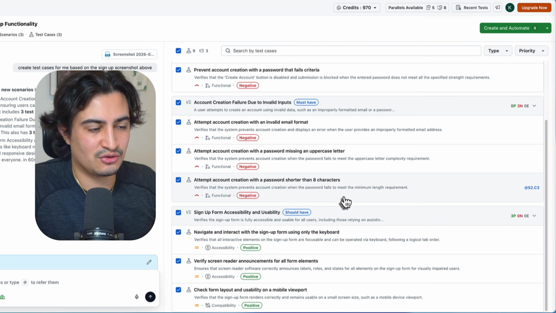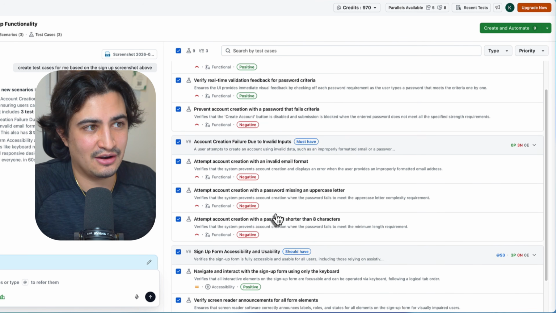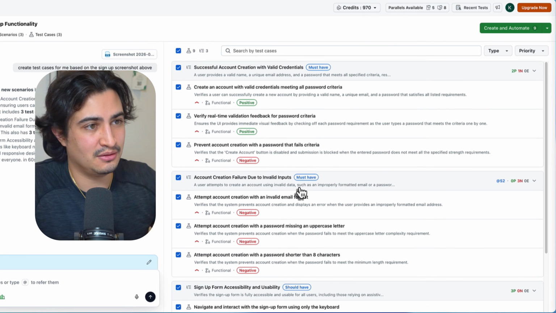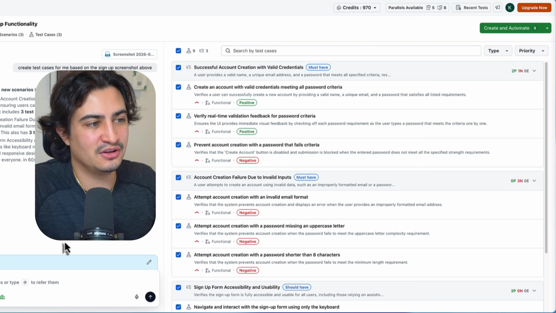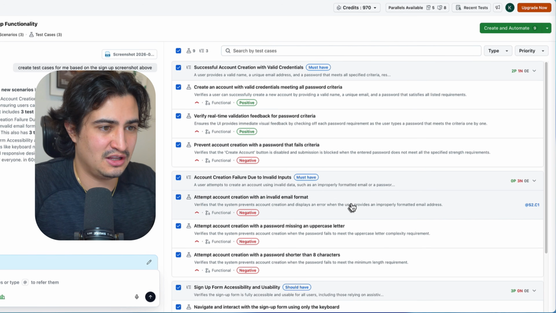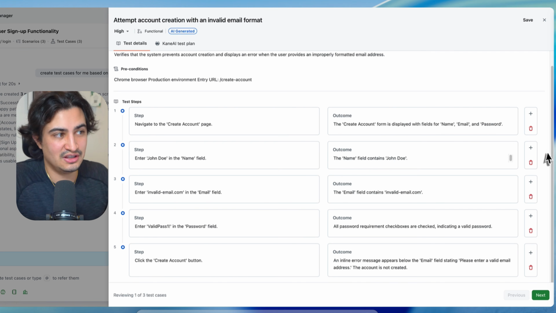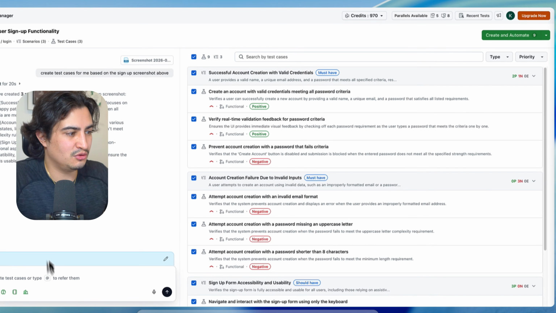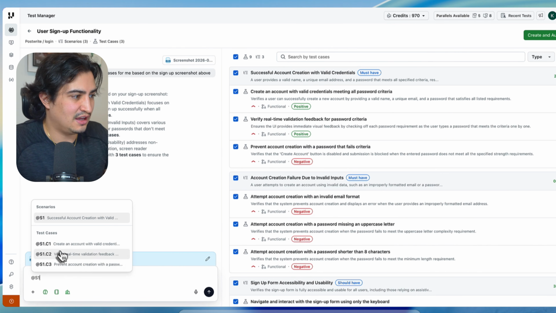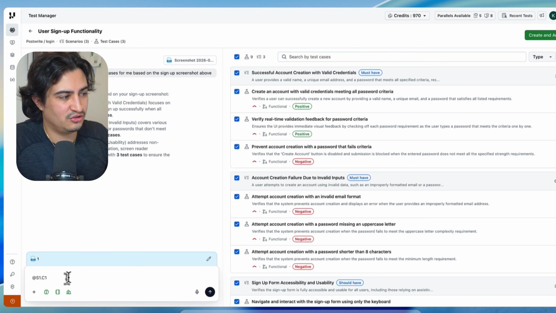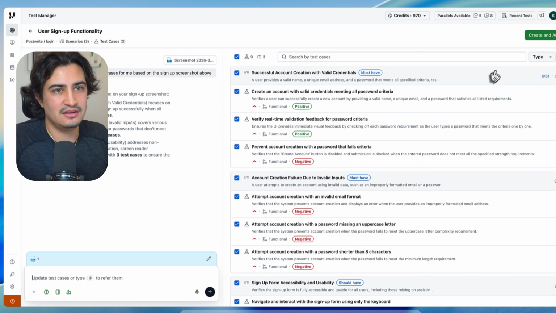And then we have another group of tests for our third case, which is sign up form accessibility and usability, which is awesome. And you can see it categorizes into should have and must have scenarios. And then for any reason, if we wanted to change any of these different things, we could either click directly in and change and modify the test steps directly, or delete them or reorder them. Or if we wanted to, we could even come in here and I could say test case 1, I want to do something specific or change it to do this specific thing. But I like these, I'm going to keep them.